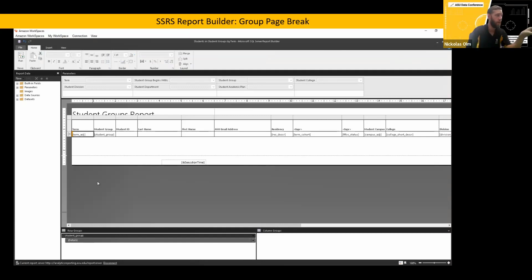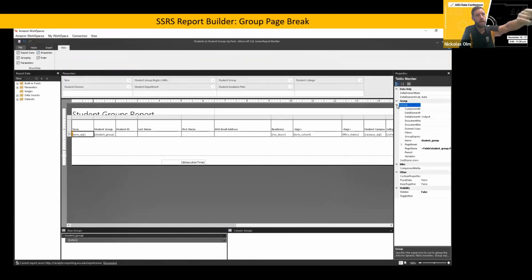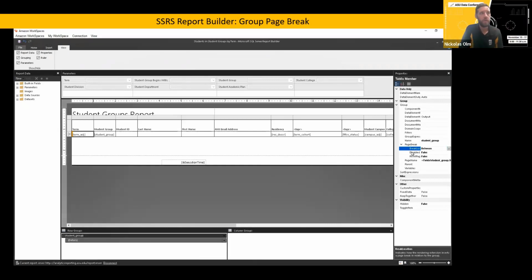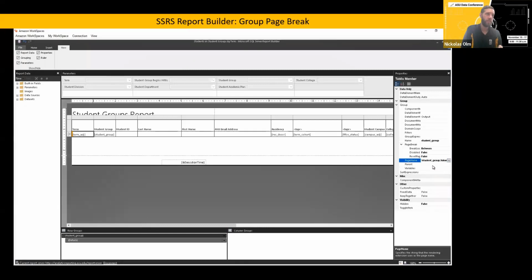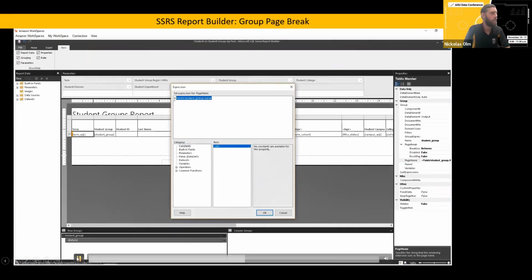To do that, you want to right click on the student group, view the properties, and then under group selection on the right-hand side, you'll see the page break, and we have it selected as between. So that'll be between each instance of a group. If you have 5 groups, it'll put each student group into 5 separate tabs, which I'll show you in a second.